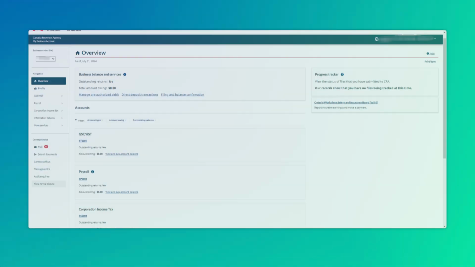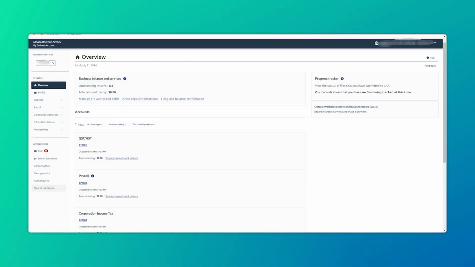After logging in, go to the main dashboard. Look for the Progress Tracker section. This area shows the exact stage of your tax return, including whether it is received, under review, or completed.